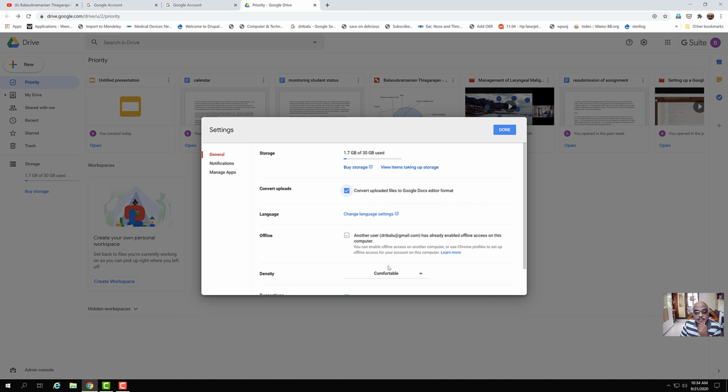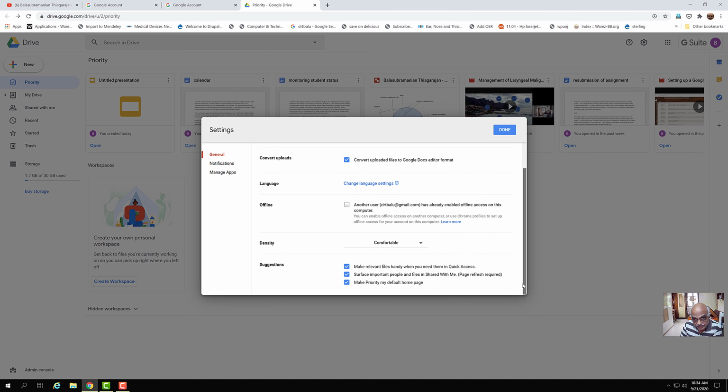Here it says there is another user, that is me, who has already enabled offline access to this drive, and I can use it offline because I'll be doing all the work offline, and the files will be on my desktop computer. The moment I go online, these files will be uploaded or synced with all the other files within the Google Drive. And then density of the files, again, I should make it comfortable.